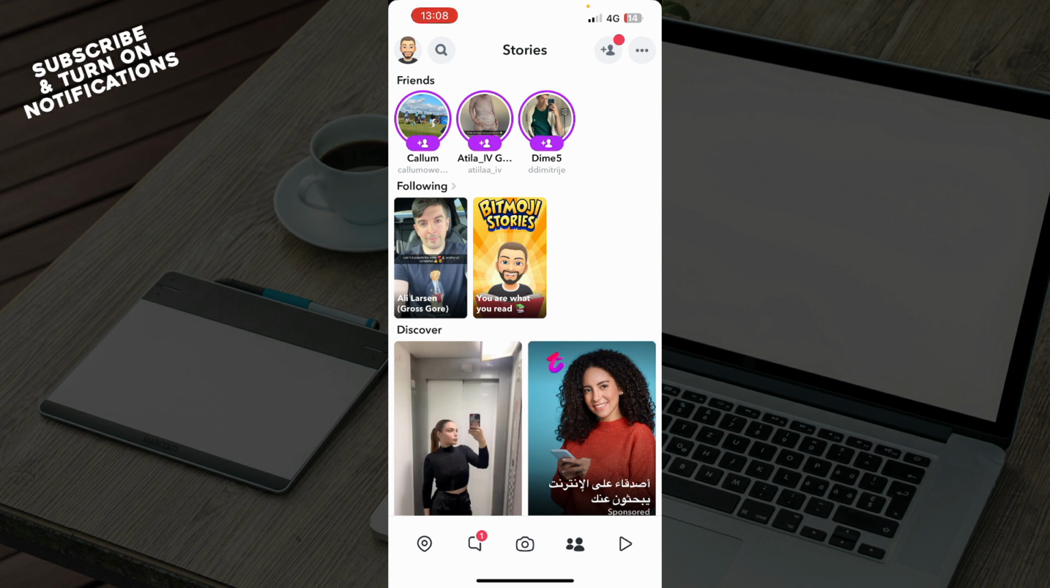Then just tap add text. Tap the T icon to add text to your snap. You can change the font, color, and size by tapping the text again and using the options that appear.